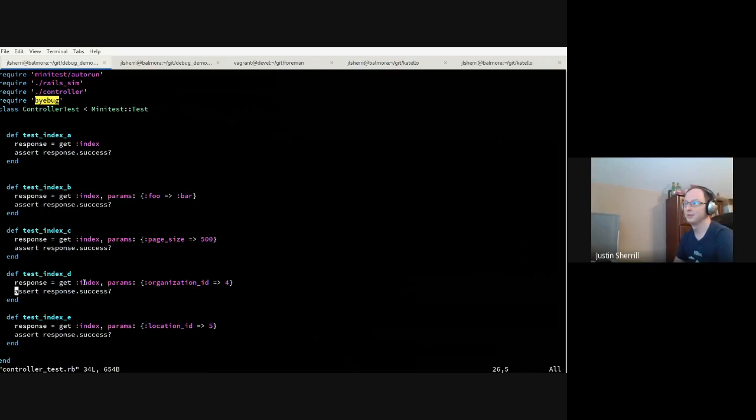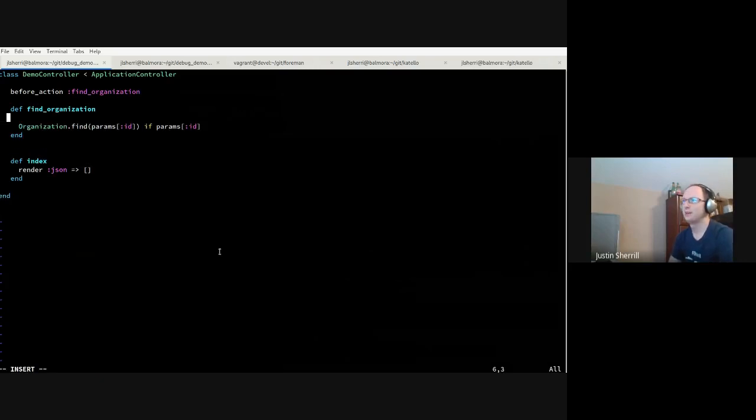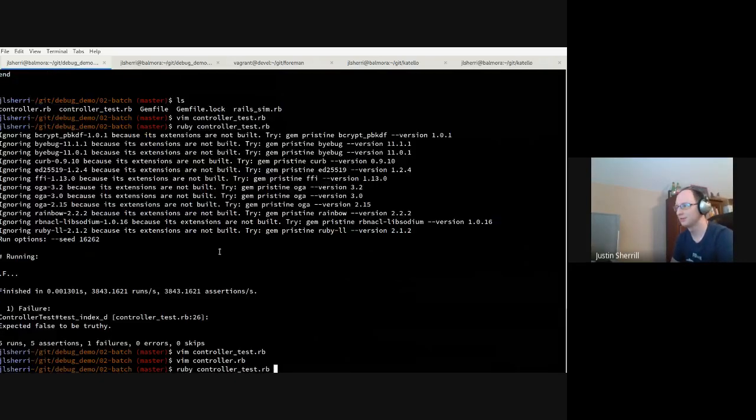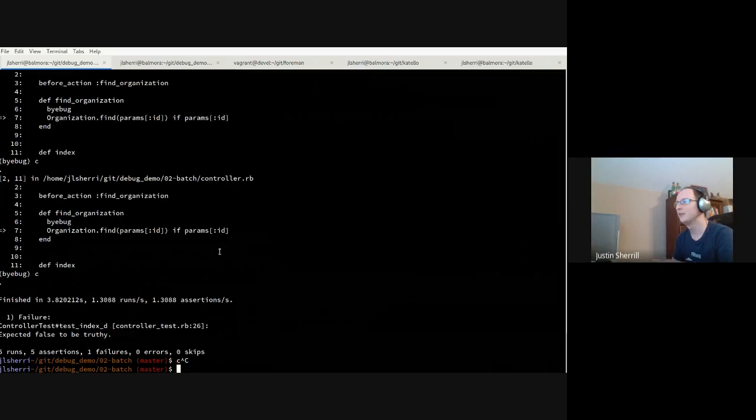On line 26, the actual request is passing an organization ID. So maybe it's a problem with the finder. If we open up the controller, let me put a byebug here to help debug. But it's hitting it for every single test. For tests, you can run a single test from the command line, but sometimes you don't want to do that. Sometimes you want to make sure your changes aren't breaking other things, or maybe there's an issue that requires other tests to be run to hit, which is hopefully not the case, but sometimes is.